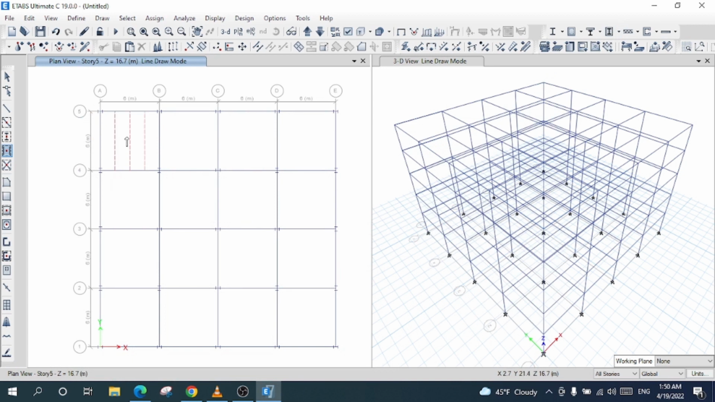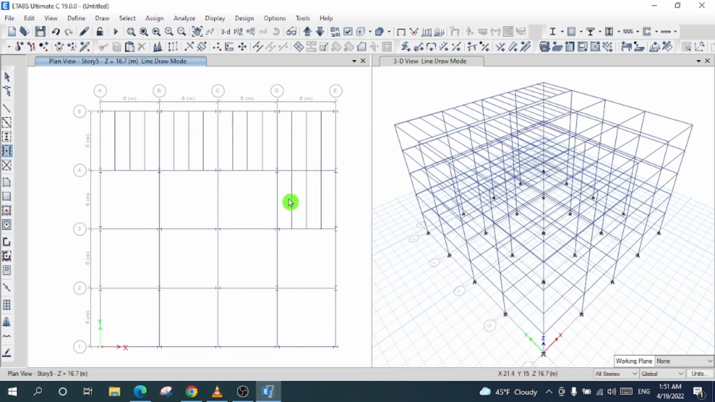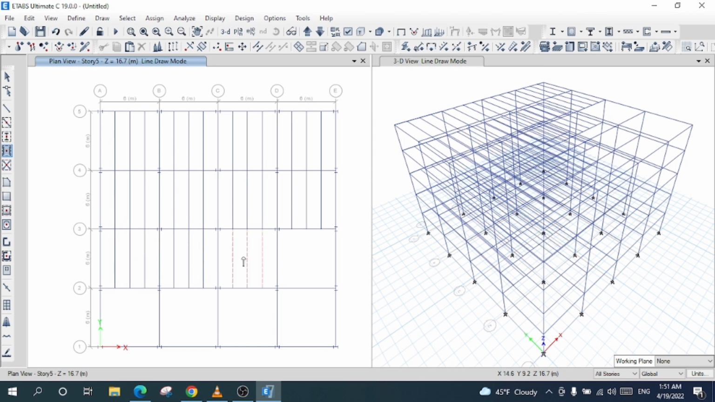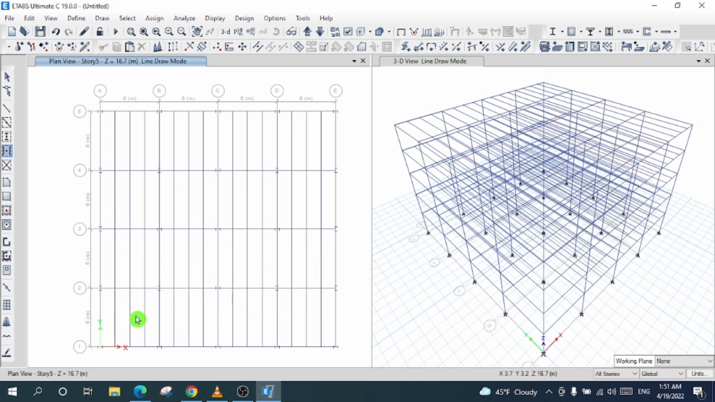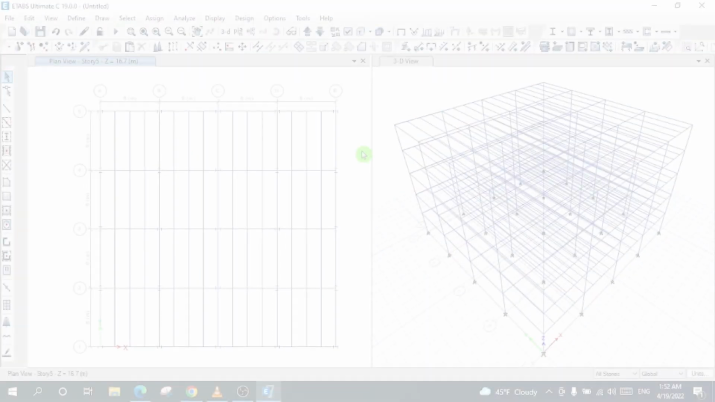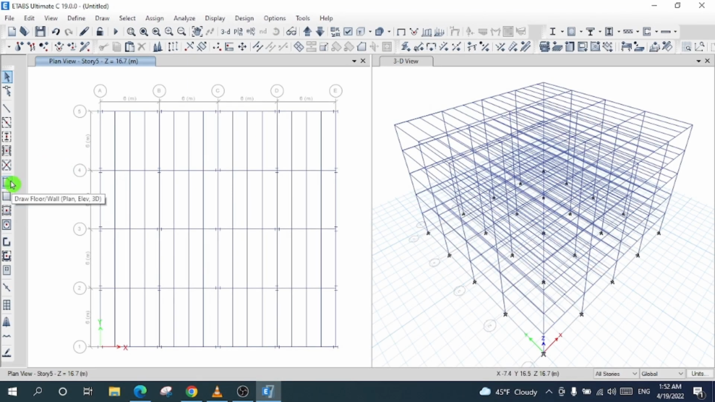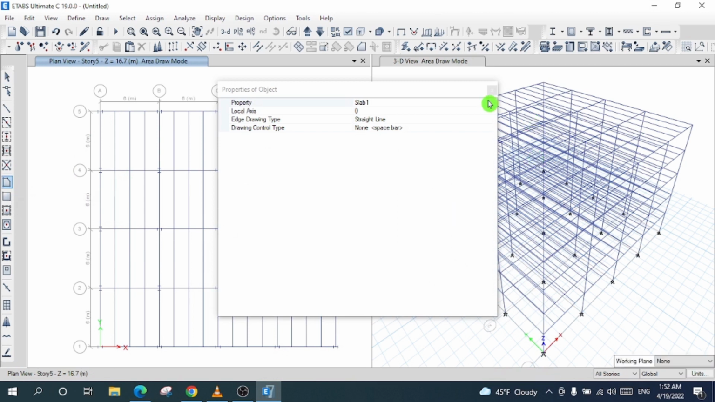Afterward I will draw here, here, here, here, and all the secondary beams. So I have drawn the secondary beams as well. Now we will draw the deck.